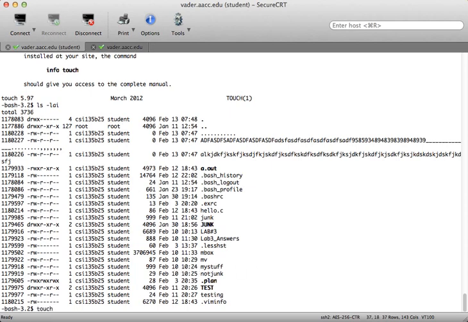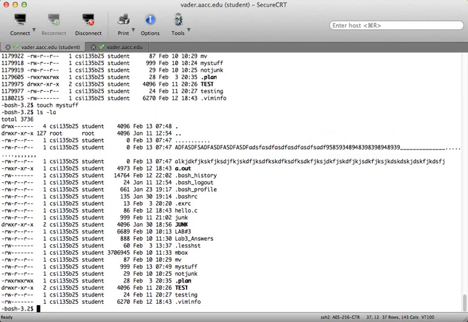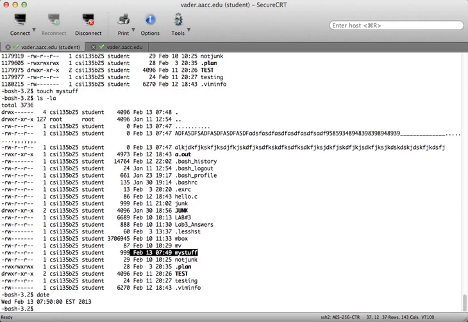So if I type in touch my stuff and then we do ls -l, let's take a look at my stuff. All right, it is 7:49 in the morning. Oh, and it just rolled over to 7:50, but the current system date and time when I ran the command was 7:49. So touch can change the time.